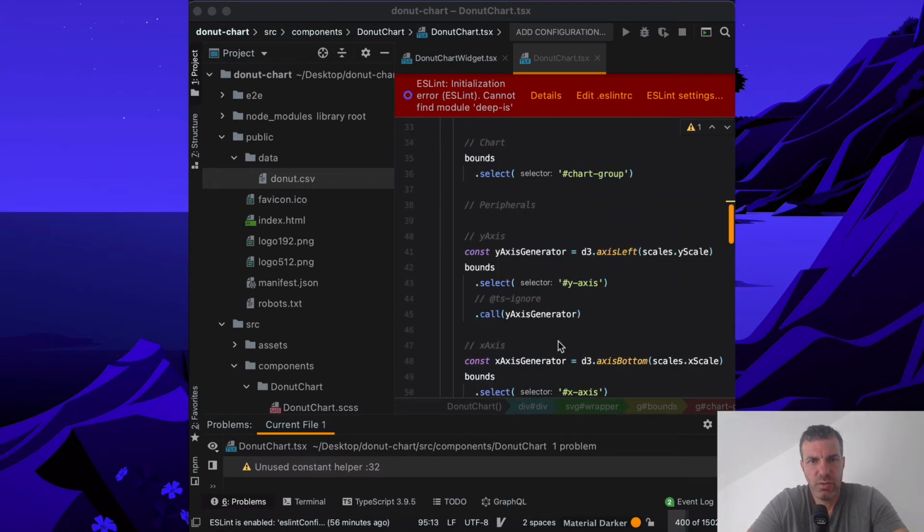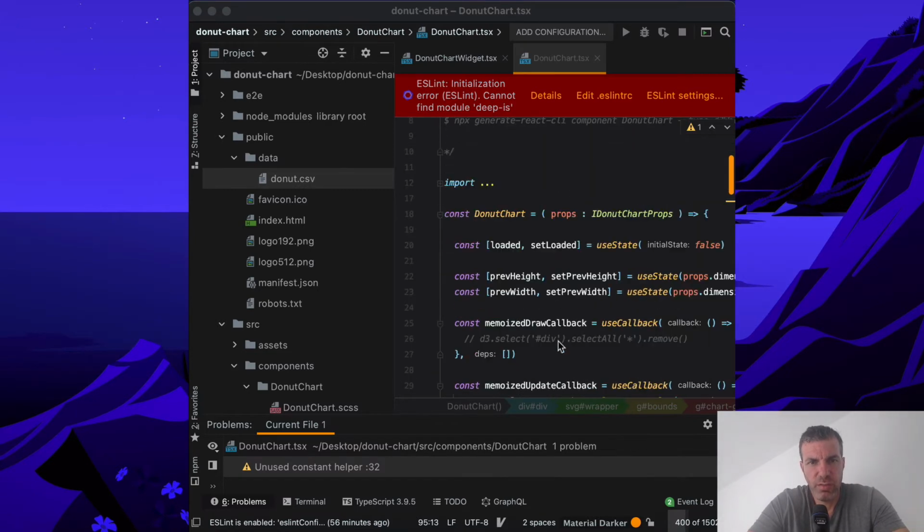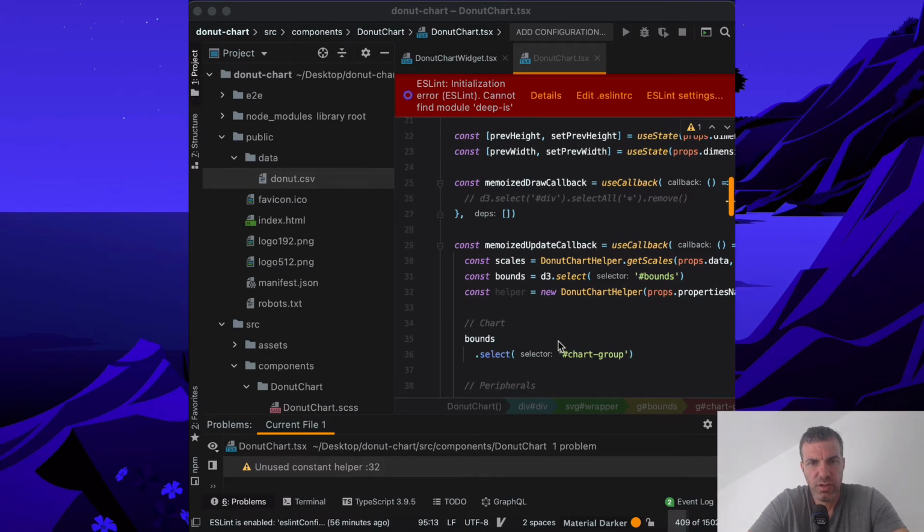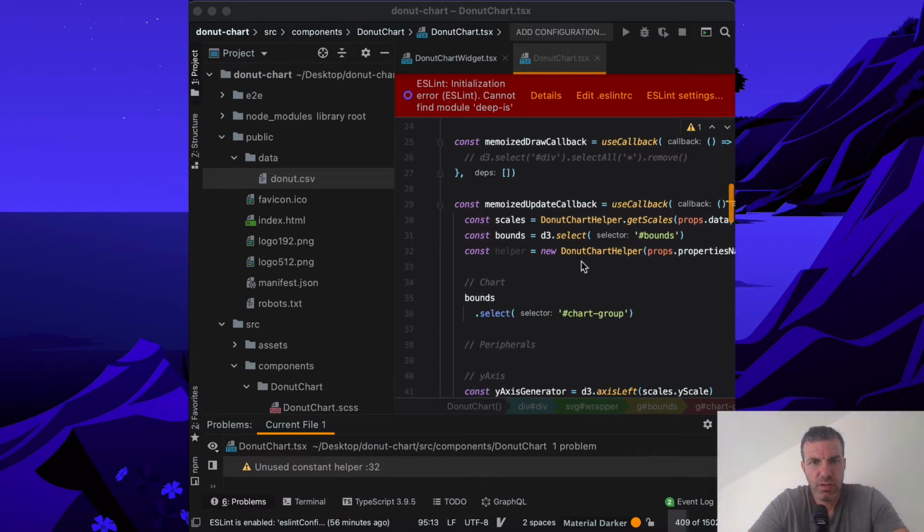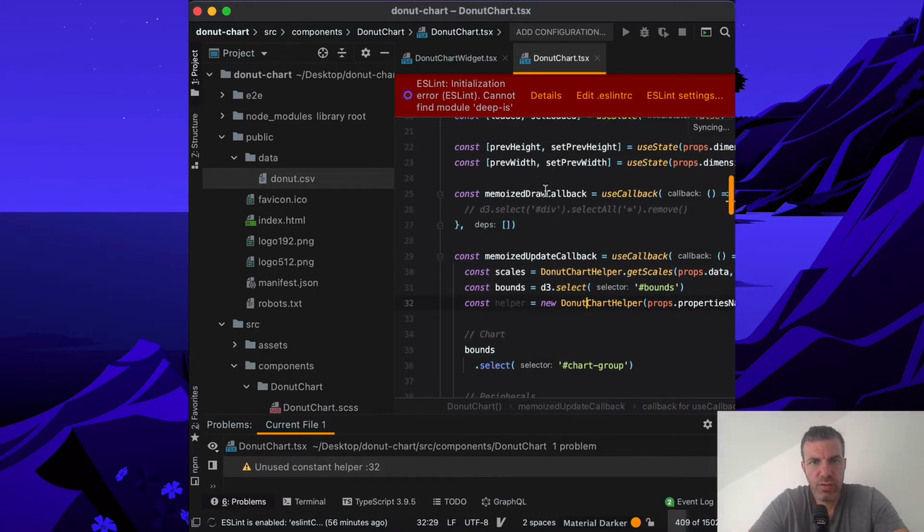Now we can go up to the top of our component, and you could see two things. We got two methods here. One is the memorize draw callback and the memorize update callback. The memorize draw callback is going to get called every time there's a change, for example, in the width or the height, or the first time the component is initialized.